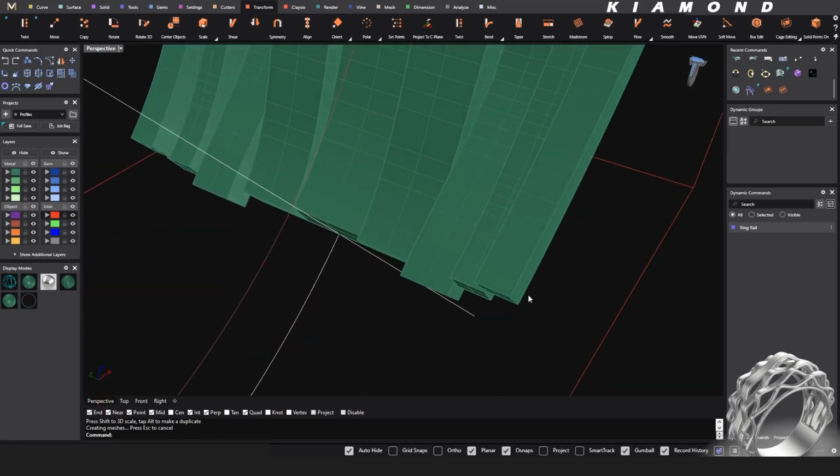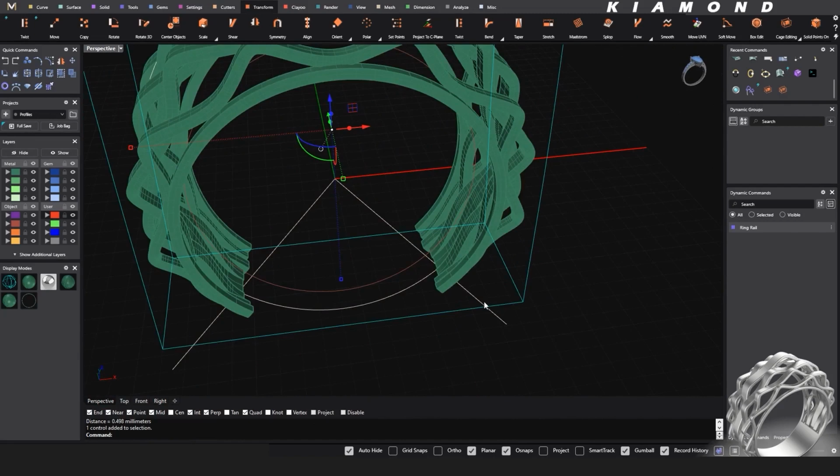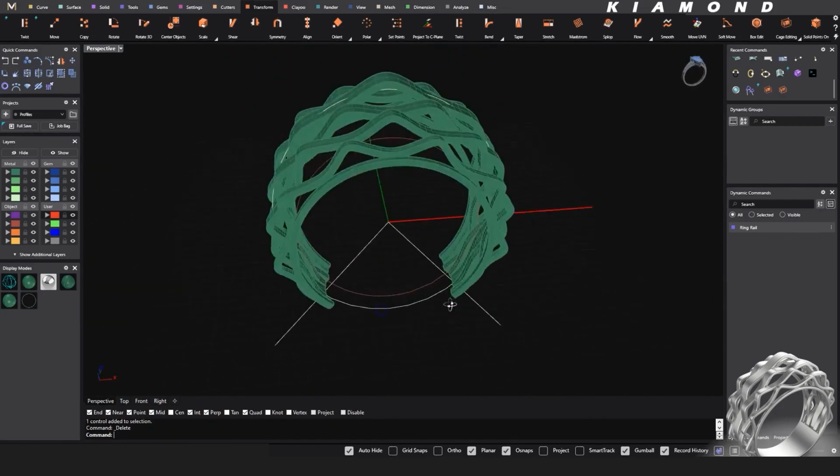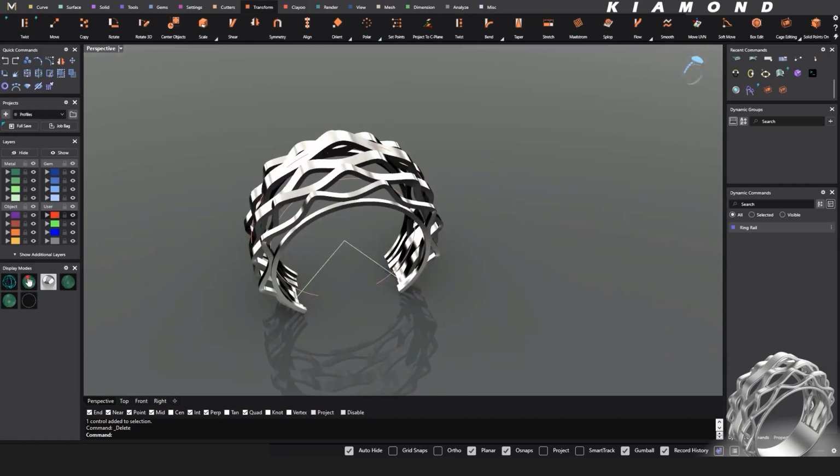Now check the size of the smallest surface, near 0.5. Okay, and now render view. Great.